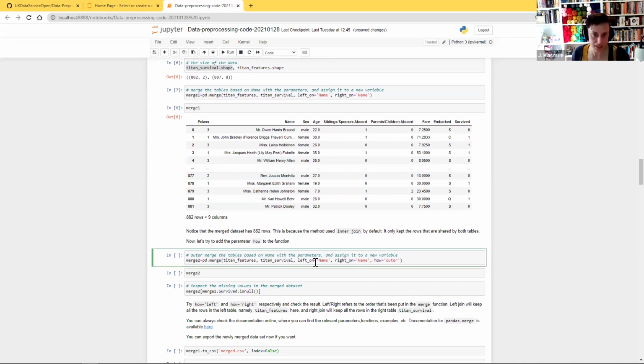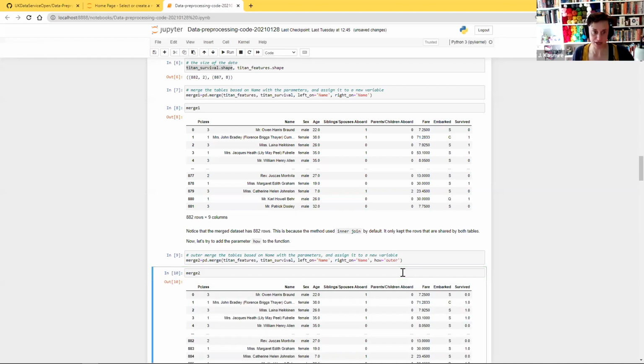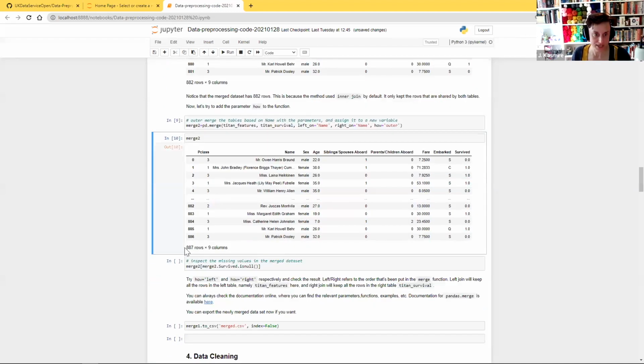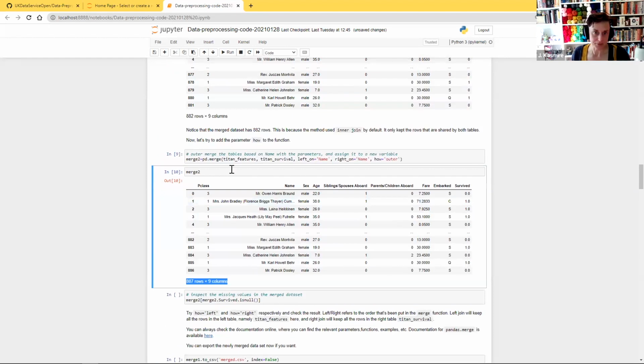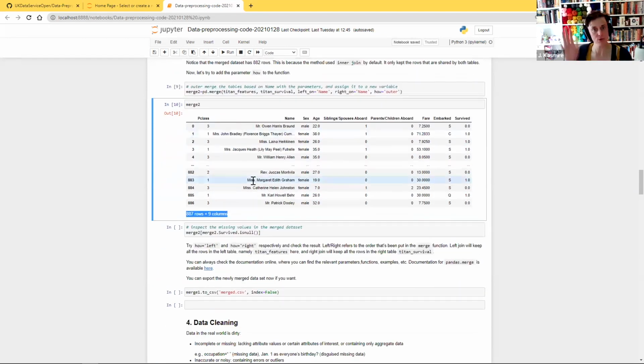But let's look at the how parameter within merge. In this case, we're going to specify how as an outer join. This means all rows from both tables, and we should expect some missing values. That makes sense. We now have 887 rows and 9 columns. Okay, does anyone have questions on merging so far?